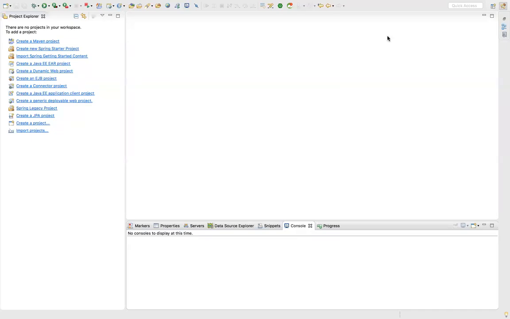Okay, let's try to understand how we can use the depends on annotation with a simple example. I will create a Maven project here and we'll try to understand how the depends on annotation can be used. So now we need to click on create a Maven project.